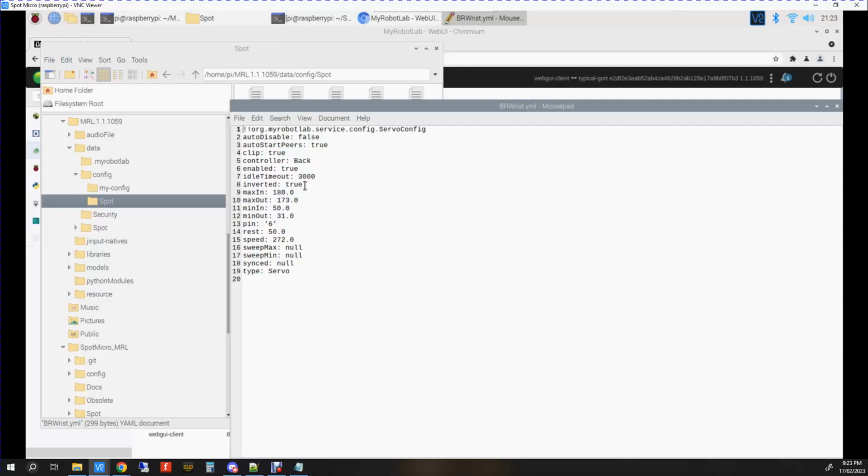Inverted true, so this one is actually inverting the operation of the servo. We've got our maximum in and max out, min in and min out. So in this case, we're using 180 to 50 as our input range, and the servo output range is 173 to 31. That's to try and get the right angles on the legs based on what I'm trying to program. We're using pin 6 on our controller, which is back. The rest position is 50. So whenever we send a rest command to the servo, that's where it's going to go.